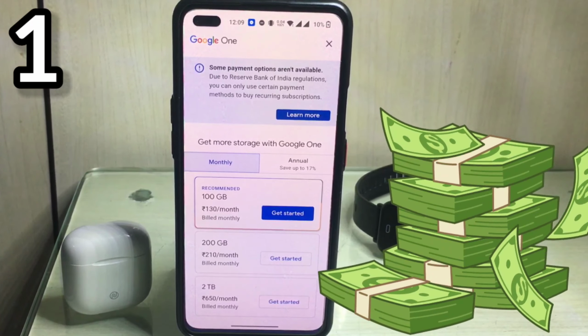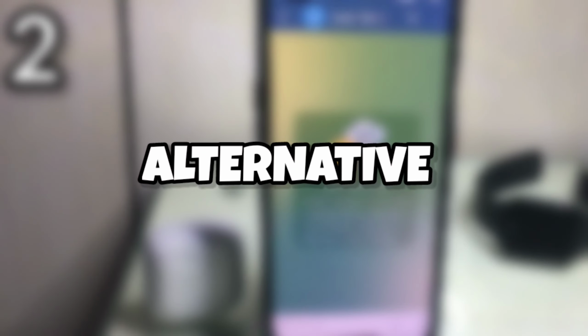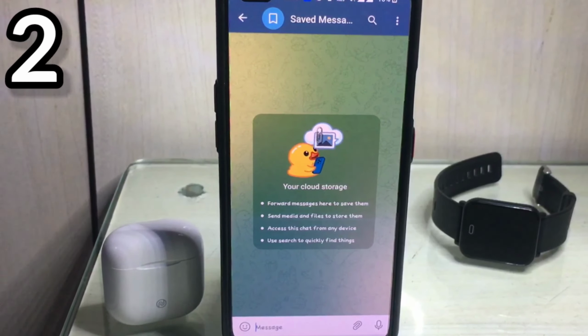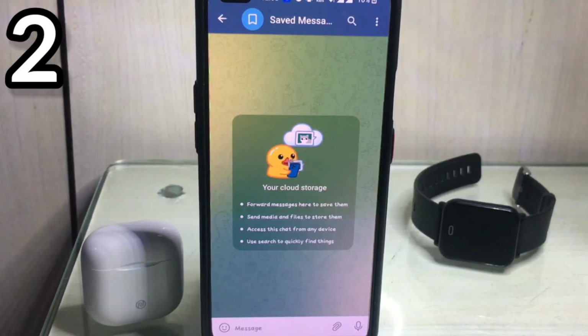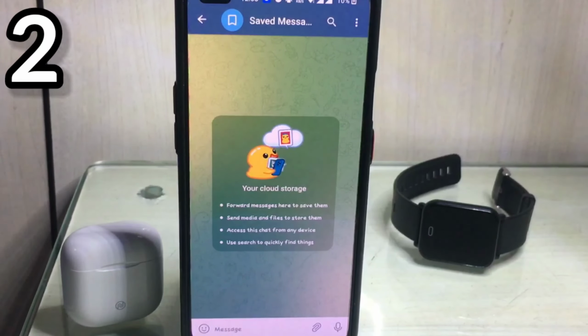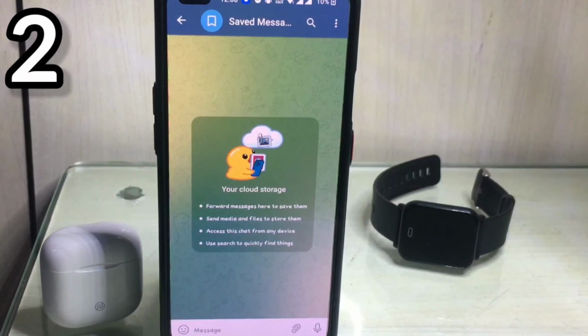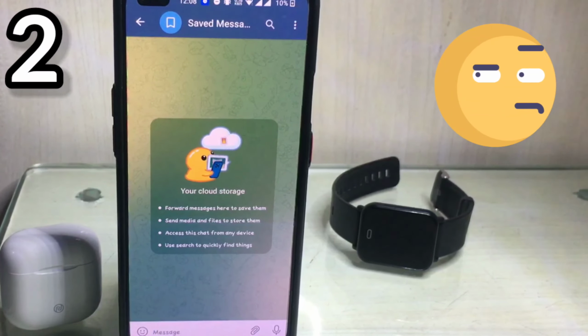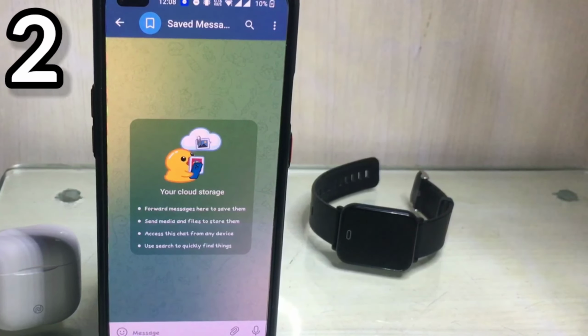So the first one is pretty simple: spend money and get the storage you want. Second, you can switch to an alternate app that provides unlimited free cloud storage, and for that purpose, I personally recommend using Telegram. To understand how you will actually get free and unlimited cloud storage, watch this tutorial over here. But some of my viewers have complained that Telegram is not working properly.